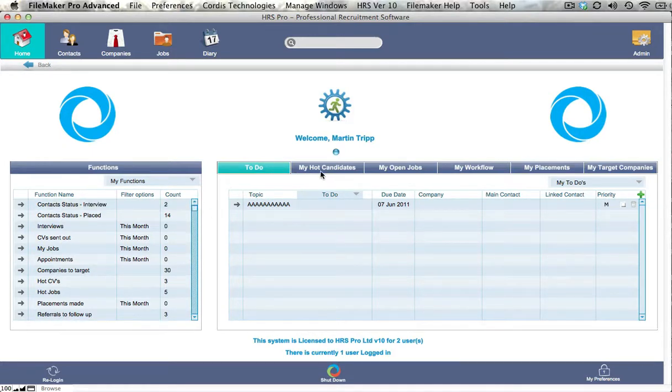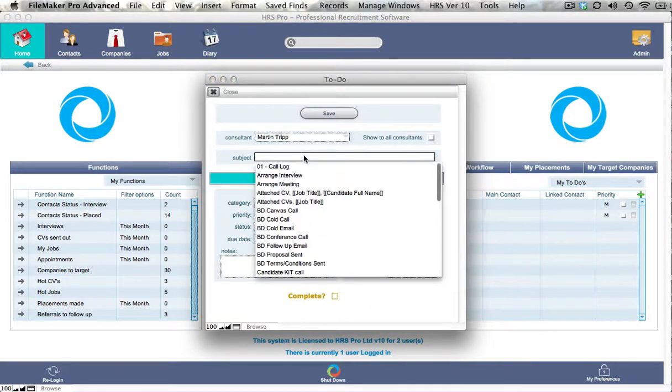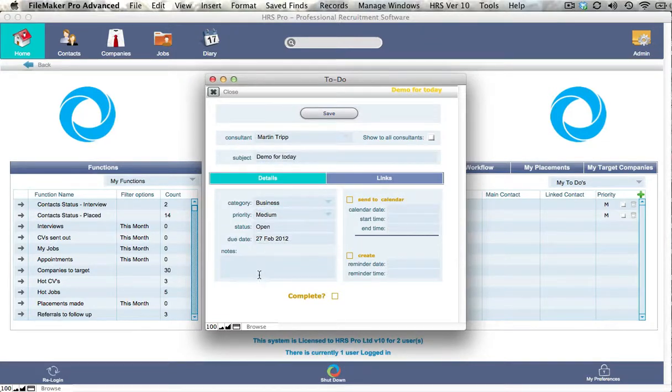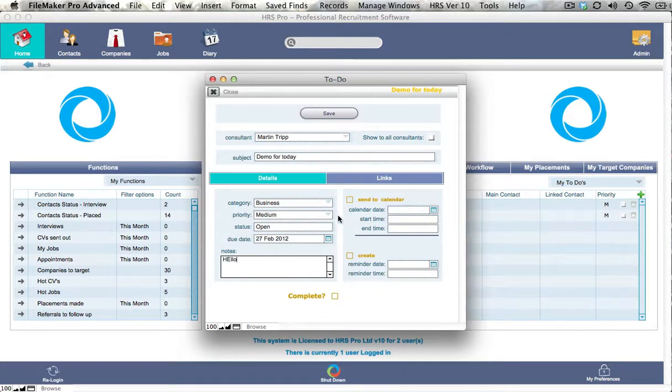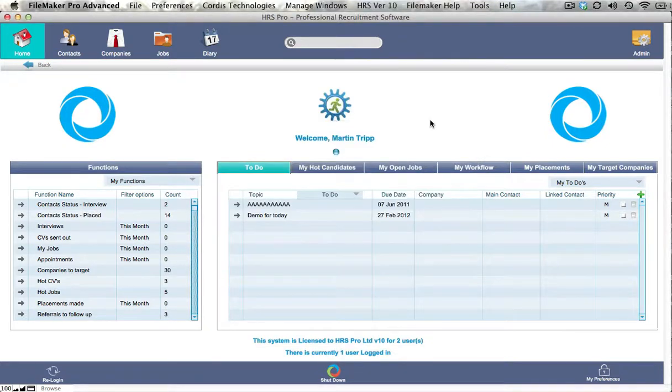On the right hand side here we have a list of our to-dos or my to-dos. When you create a to-do, you have a choice of showing them as a to-do or a call list. So you can choose whether you view them as a to-do or a call list. And again, plus buttons will create, arrows will take you to those records. So click on the plus button, you can create a new to-do, take the subject, demo for today, put in some notes, hello. You can send it to your iCal calendar and so forth from there, and we'll save that in our database. There we go, we've got our demo for today.